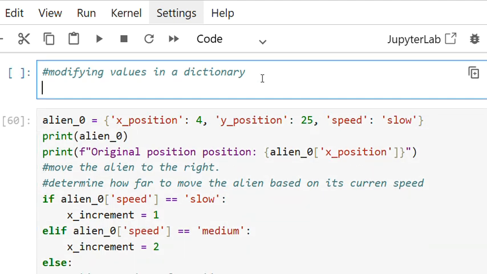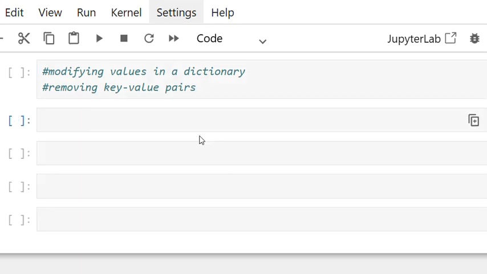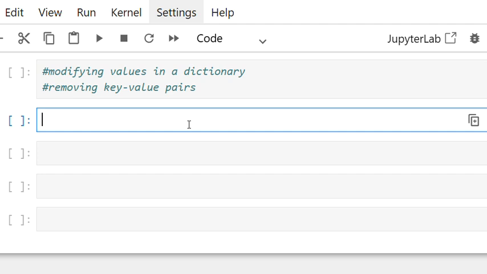Now let's talk about removing key-value pairs. Let me erase it. When you no longer need a piece of information that is stored in a dictionary, you can use the del statement to completely remove a key-value pair. All del needs is the name of the dictionary and the key that you want to remove. For example, let's remove the key points from the alien_0 dictionary along with its value.